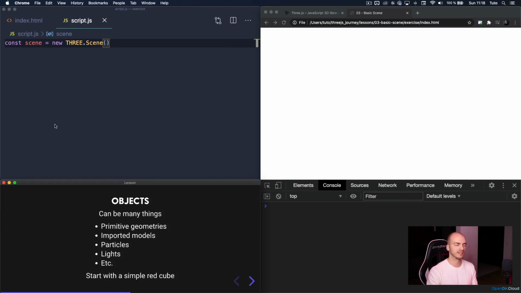Next, so we have our scene. We're going to add a lot of things inside that scene. We want to create objects, and I have so much to tell you about creating objects, but we have to do baby steps. Just create one simple thing. We can create primitive geometries like cube, cylinder, sphere, stuff like that. We can import models. You create a model using a 3D software, or you download it from any website, and you import it in Three.js. We can create particles, we can create lights, and we can create so many things. But we are going to start with a very simple red cube.